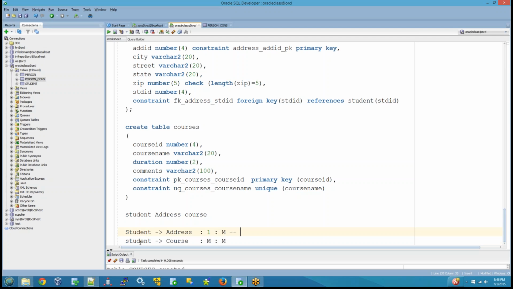So a one to many relationship can be implemented with a foreign key. But how can we implement a many to many relationship between two tables? How do you implement a many to many relationship? It's not possible with constraints directly.